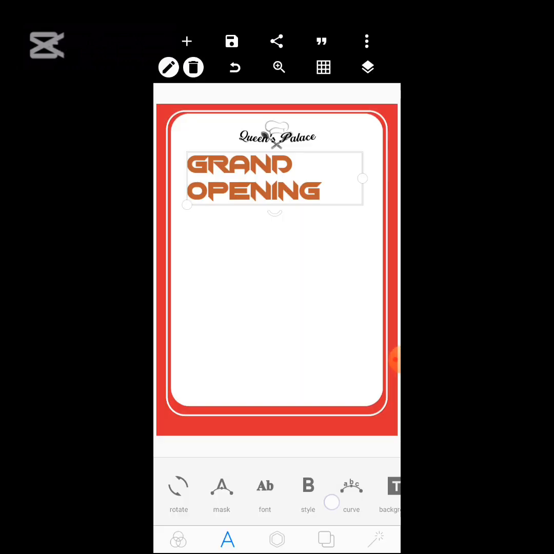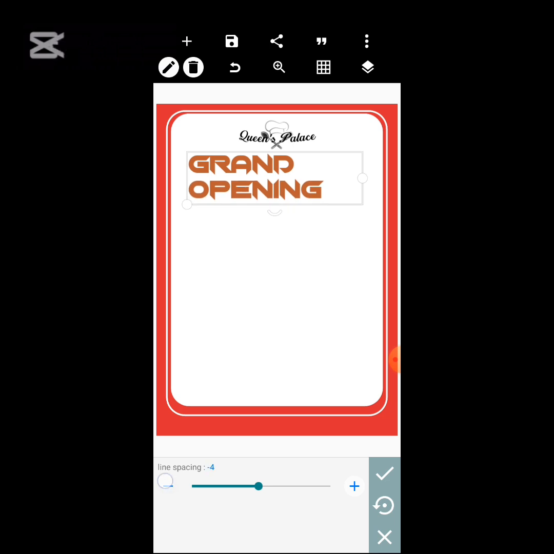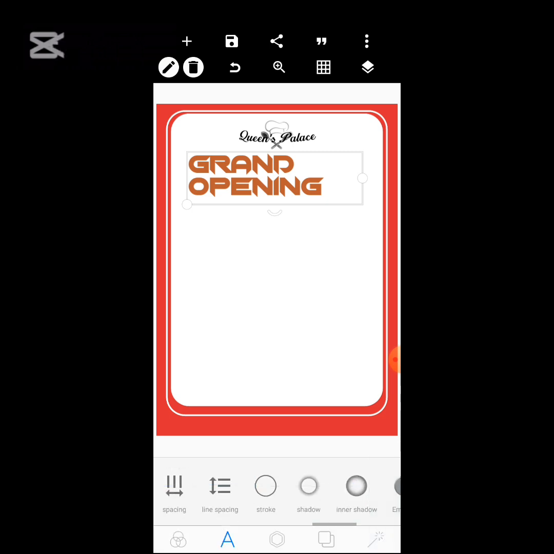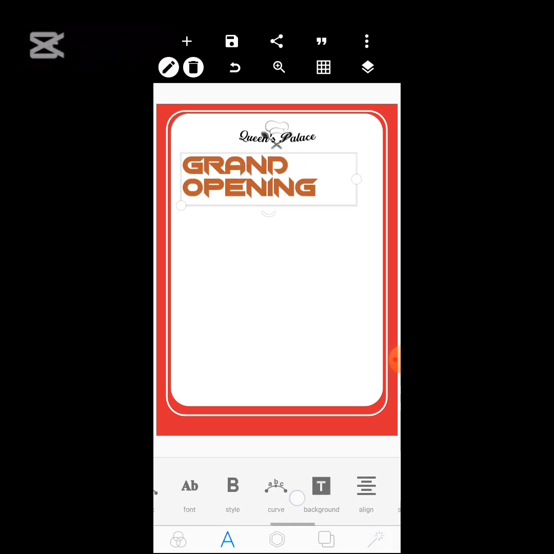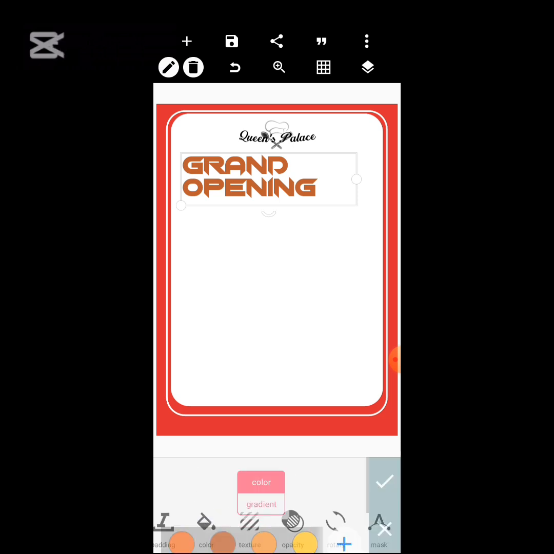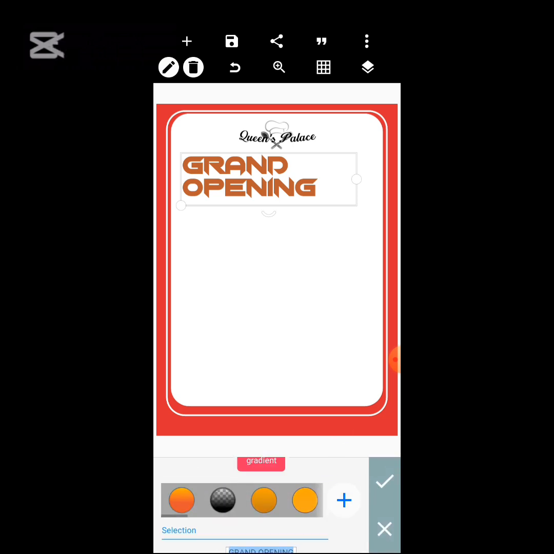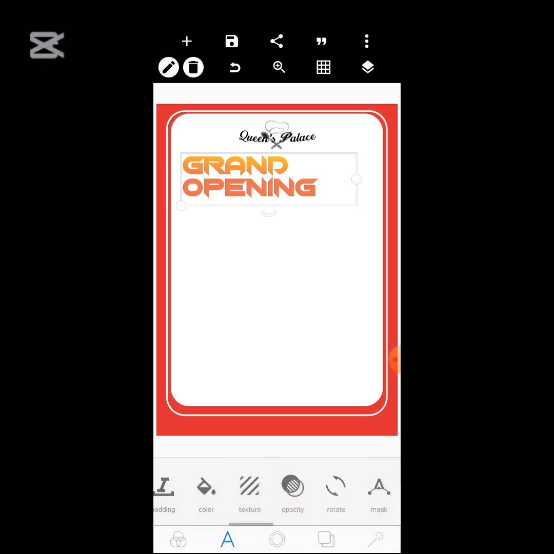After picking the font, you go to your line spacing and you adjust it to -13 to increase the spacing between grand and opening. After doing that, you position it here, as you can see. Then you go back to your color. You want to give it a gradient color. You go back to your color and you pick the gradient color that you want to use.